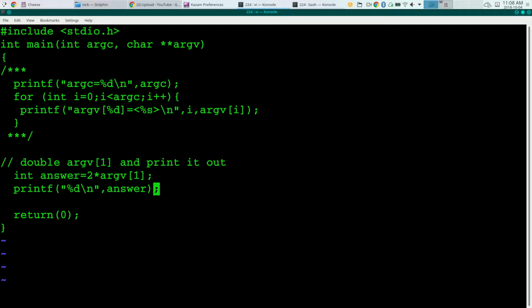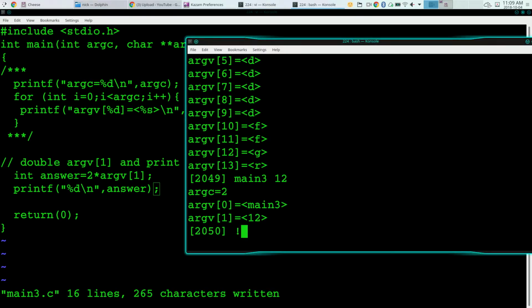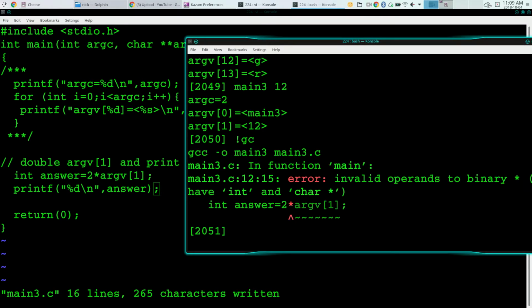So this is something like what I would try in bash, right? I'd say take that argument, multiply by 2. I'd have to do $paren stuff, store the result in answer, and then just print out answer. And this will not work in C, right? So I can try to do this. And when I compile, I get a big red error message. It says invalid operands to binary star, have an integer and a character star.